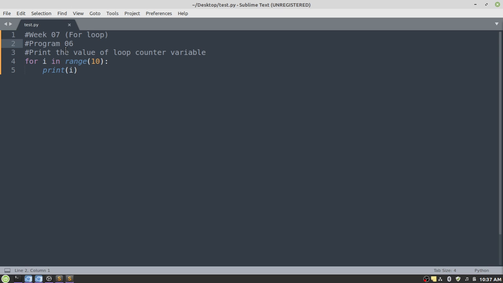This is our program number 6, and it is about the for loop. First, we want to print the value of the loop counter variable, exactly the same thing that we did in the while loop. The syntax is different. Here we start with the keyword for, then the name of the variable, in this case i. In is also a keyword. If you remember in the syntax, I told you about for, in, range, and this colon, which is part of the syntax, and this is the body of the for loop.